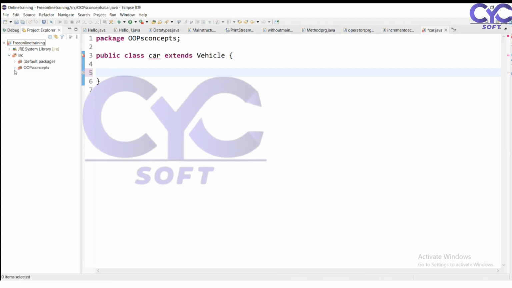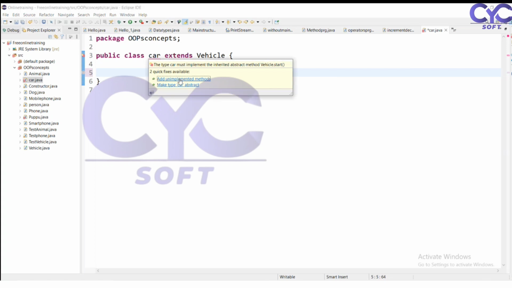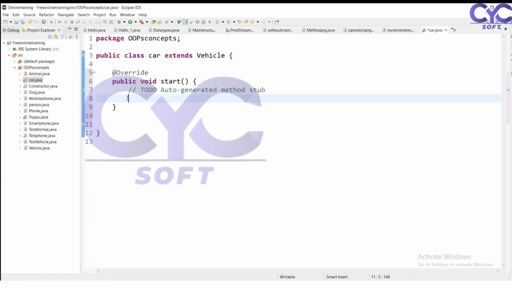So I will show you here. It was deleted previously in the example, that's why I'm just writing here. So here I have extended only the vehicle class. Here, if I want to extend another class, which is not possible in Java. That's why multiple inheritance is not possible.